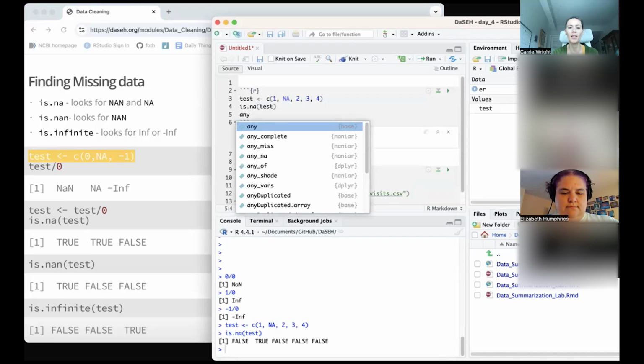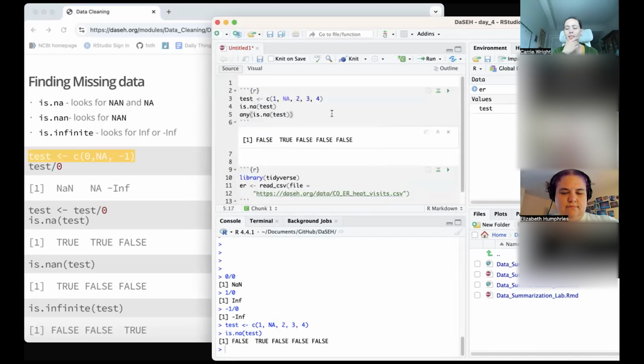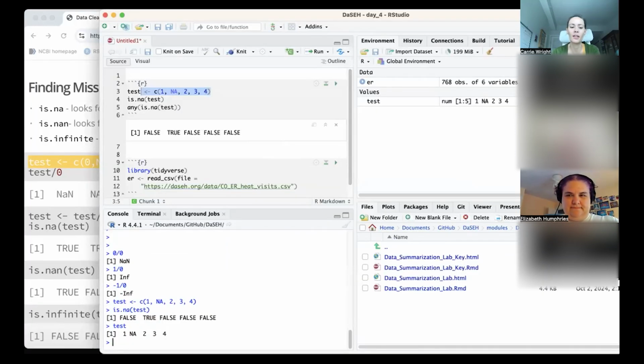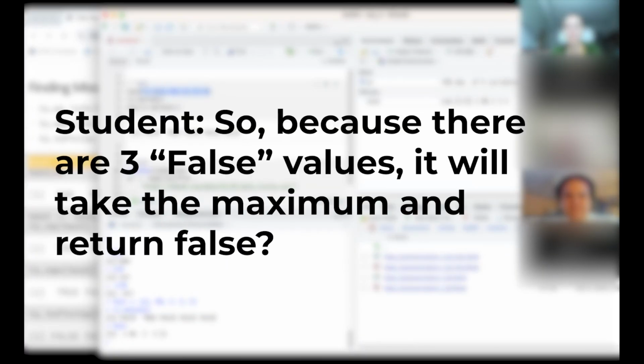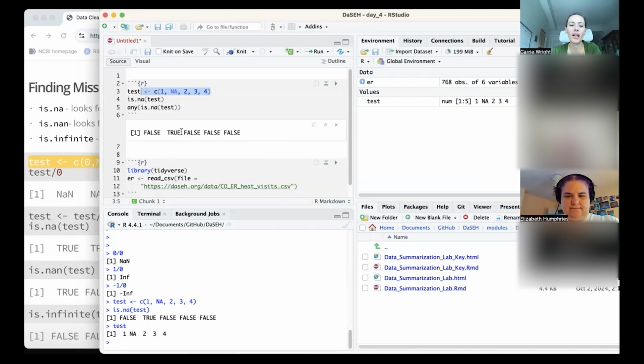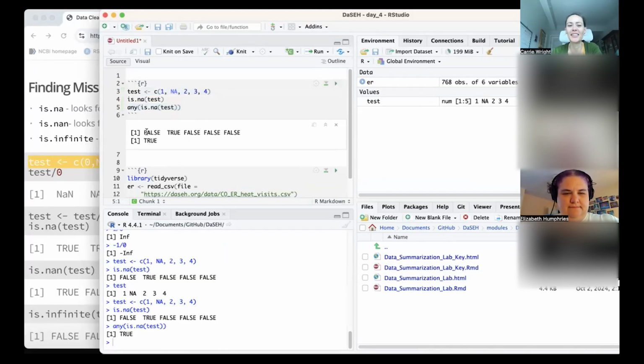And if I use any with it, what do we think we're going to get? We'll get one value. That's correct. Will it be TRUE or FALSE? We can read this as, are there any NA values in test? And this is what test looks like, right? Test is over here in our environment. It will let us know if there are any TRUE values. That's correct. Yes. So we have a single TRUE statement, so we get a TRUE.